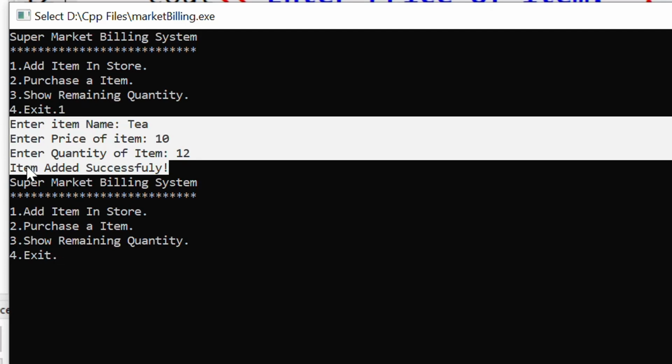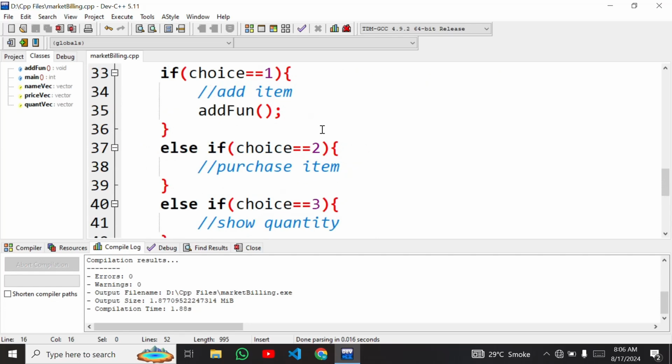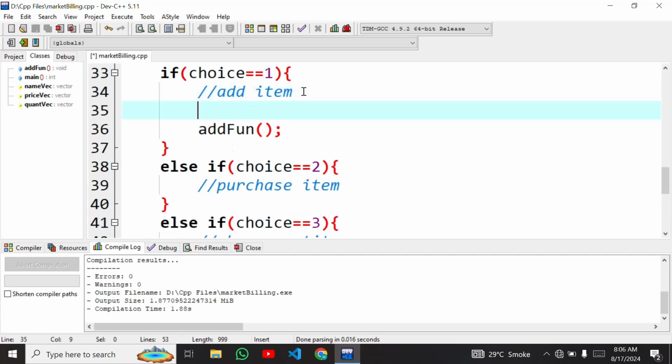Now we have this response, item added successfully, but I want to make it clear, to remove this previous output. How can we remove this previous output? I have to use system clear screen. So here I will use system clear screen, and then I will use a semicolon at the end.